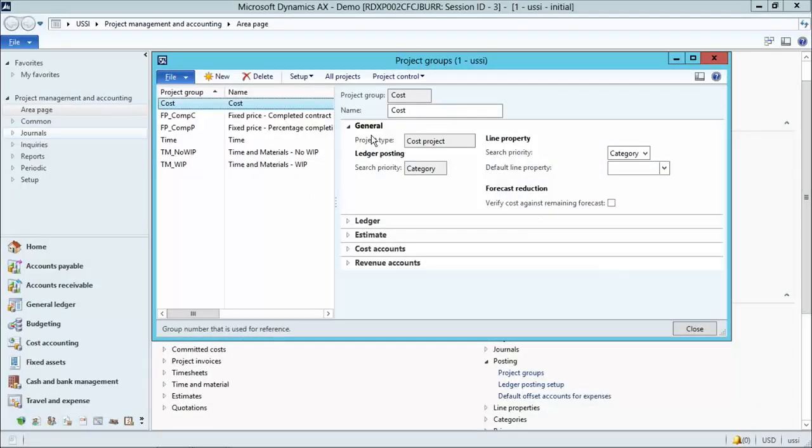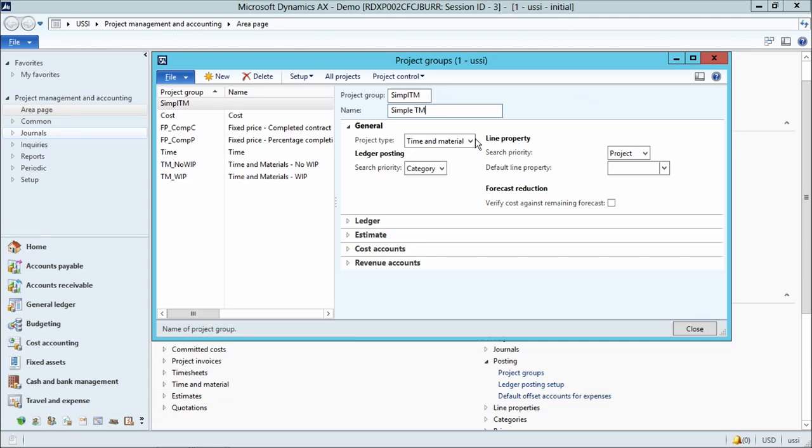So here's where I set up the project groups. If I want to create a new one for a time and materials project, I can click New. Give it a name. And here's where I then set the project type. As you can see, we've got the built-in project types here. We'll pick time and materials.